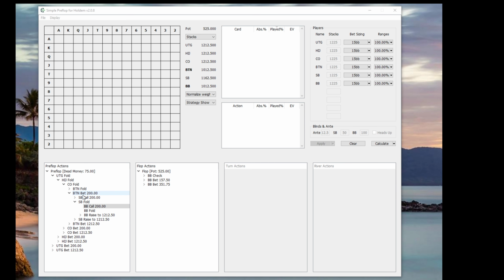Then if in this little preflop window, we choose a node that actually completes preflop action, for example, button raises 200, small blind folds, and big blind calls, then the next window activates, which represents our flop actions. And besides that, if we right-click on the node that closes the preflop action, we will see some new options in this little pop-up menu.